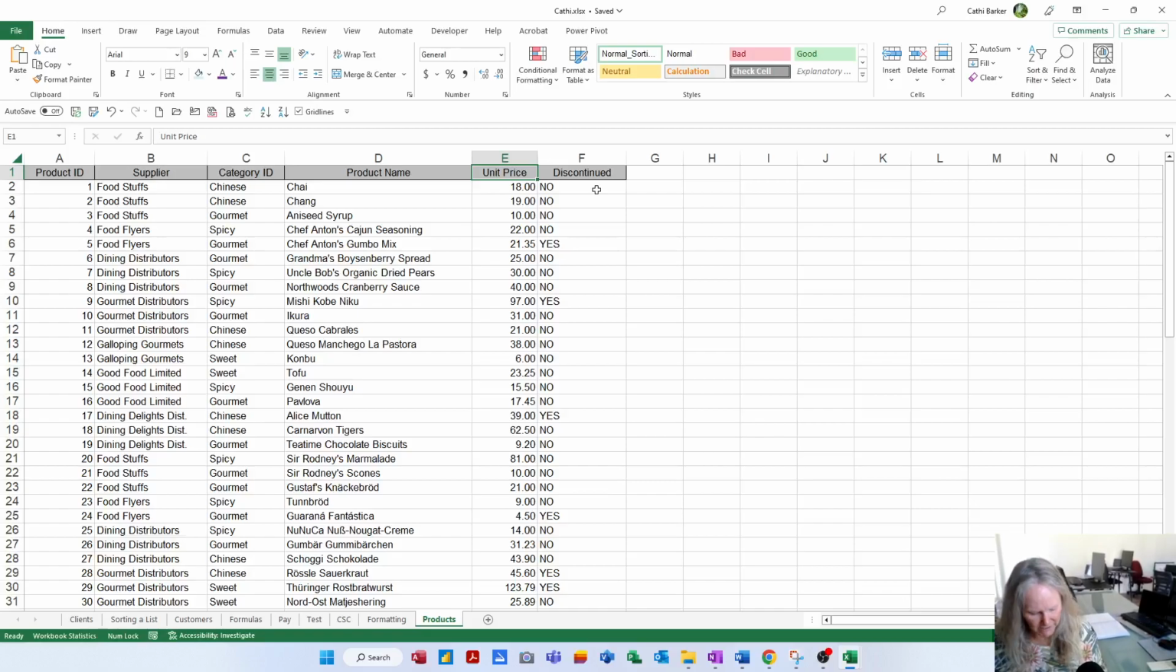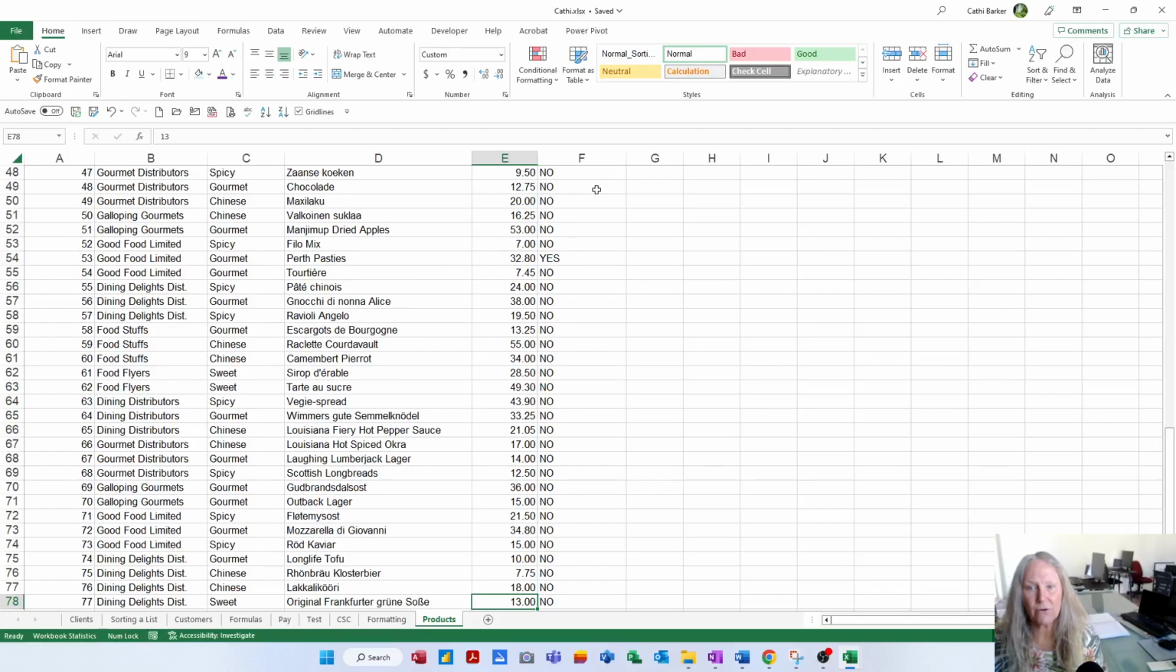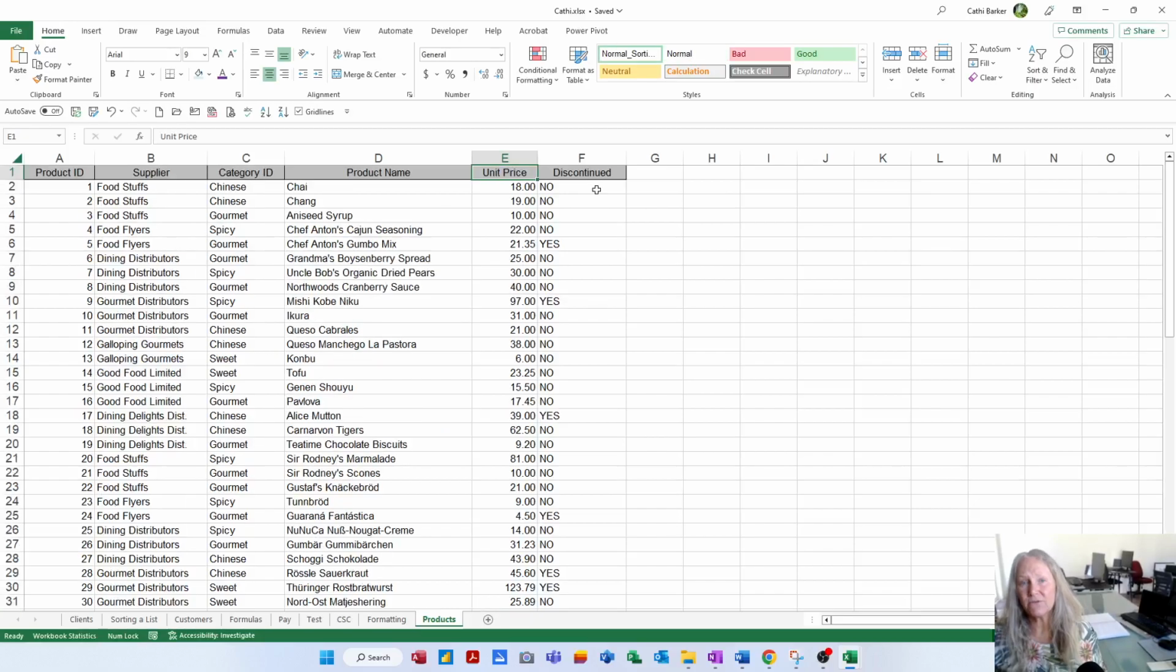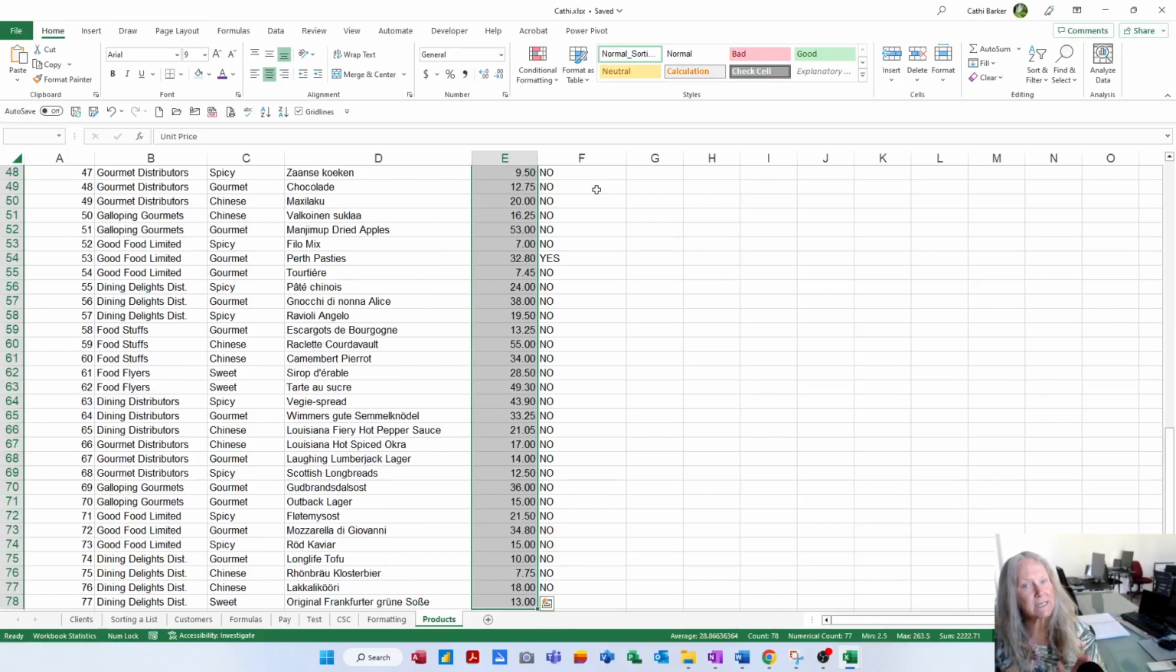So Control down arrow goes down and Control up arrow goes up. But if you go Control Shift down arrow, you will select to the bottom of that list.